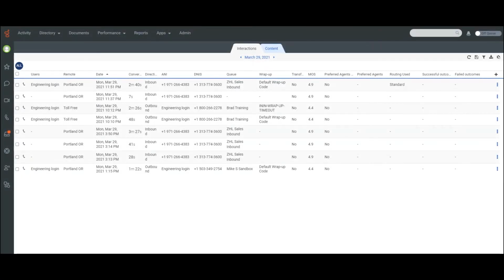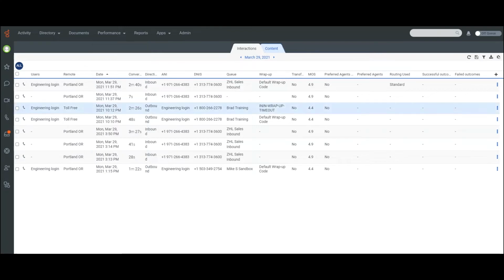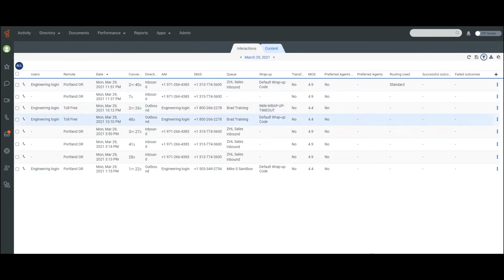Let's go over the detail view of an interaction in Genesys. To begin, navigate to the Performance, Interactions section of Genesys. Find the interaction you're looking for by scrolling through the list or by using filters to narrow down your view. Once you locate the interaction you wish to view, click on that entry to open the Details page.